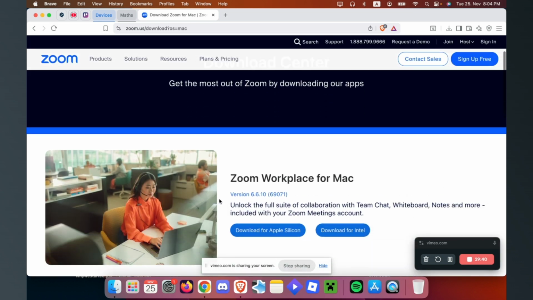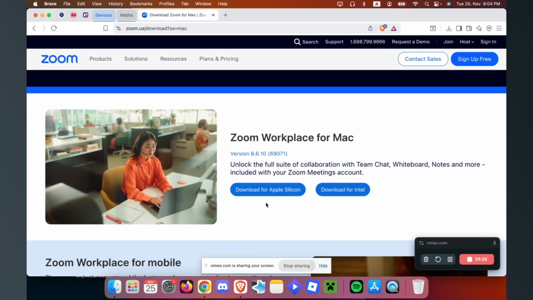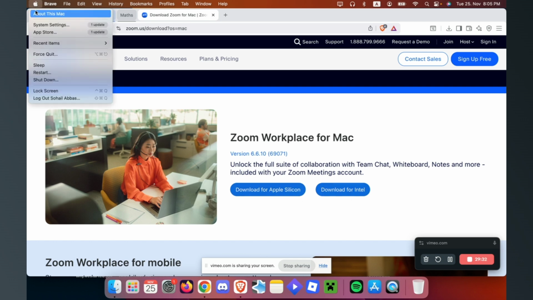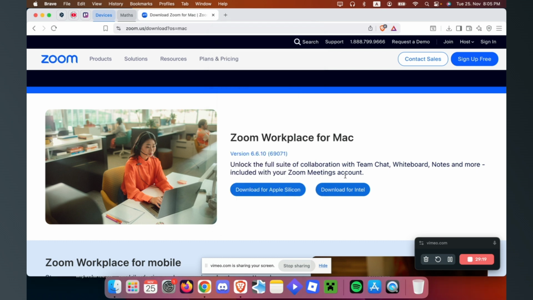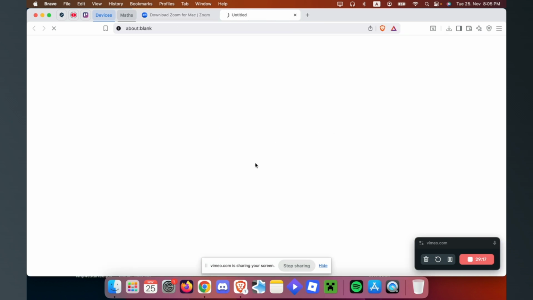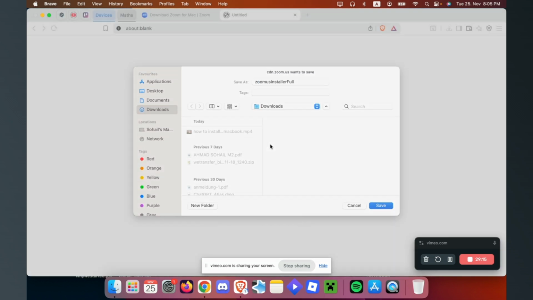Now if you scroll down here, you're gonna see two options: download for Apple Silicon or download for Intel. Now if I go here and click on the Apple logo and click on about this Mac, I can see that my graphics is Intel Iris. So that means that I need the Intel one, okay? So I can just go ahead and click download for Intel. Let's do that.